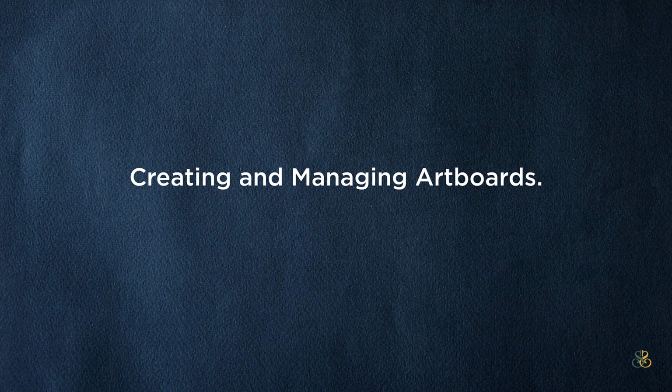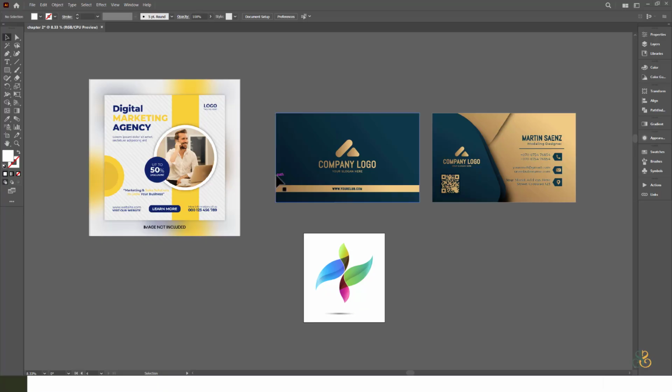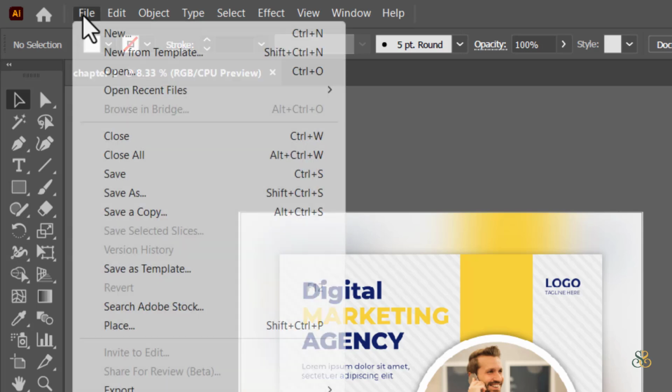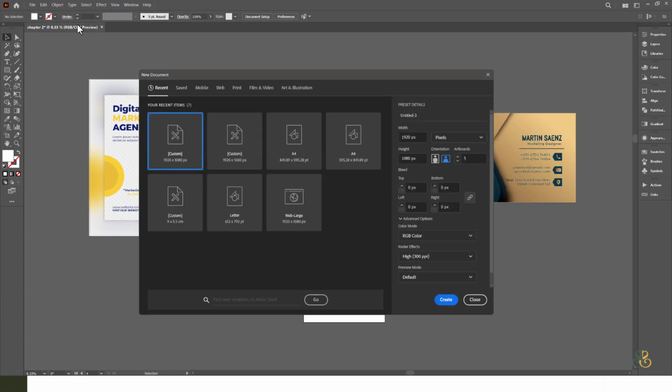Creating and managing artboards. Now, let's see how to create and manage artboards. When you create a new document, you can set the number of artboards in the New Document dialog box. But what if you need to add more later on?